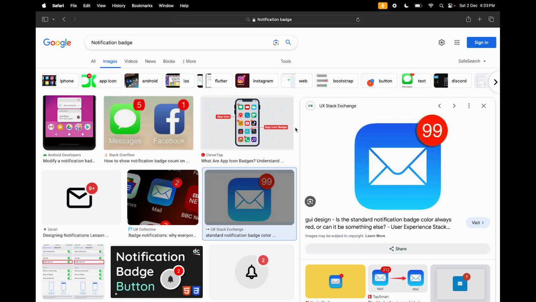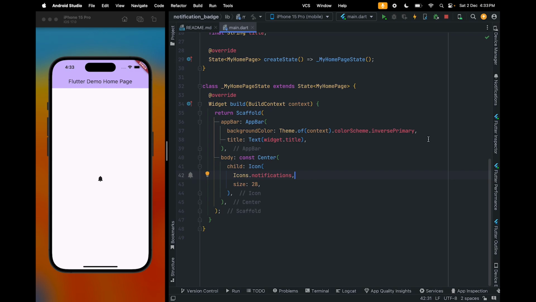In this video, we are going to talk about how we can create a notification badge like this one. We are going to show badge on this bell icon. To show a badge, we just need to wrap this icon widget with the badge widget. As you can see, now badge is visible.